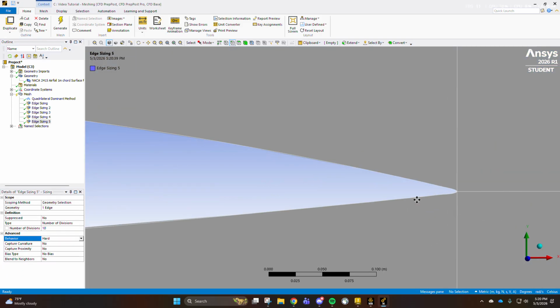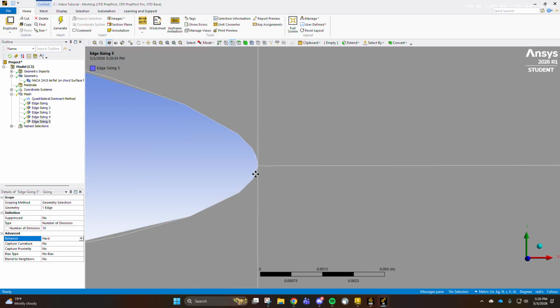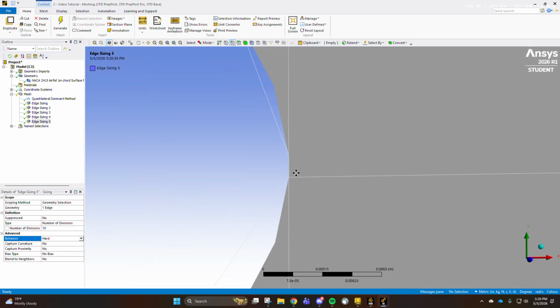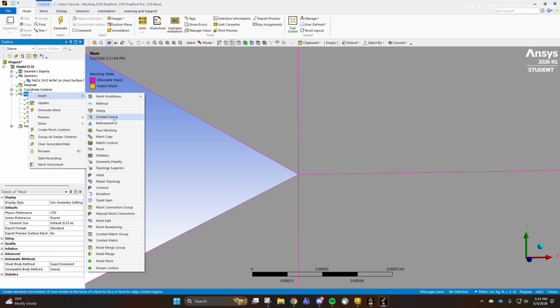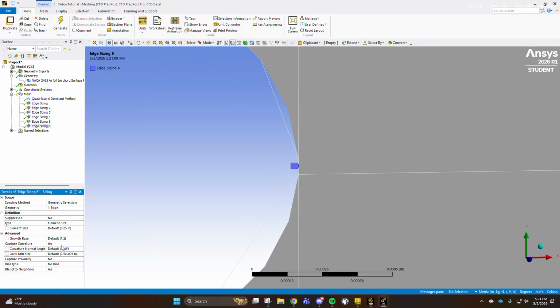Now the back one is a little different because it is so minuscule that the cell itself is probably around half a millimeter. As you can see here, it's very small. About half, not even, probably less than that, probably like 1/10 of a millimeter. So what we're going to do is go to mesh, click insert, sizing once again, click this one in the bend, geometry, and keep it at element size. Everything else is fine.